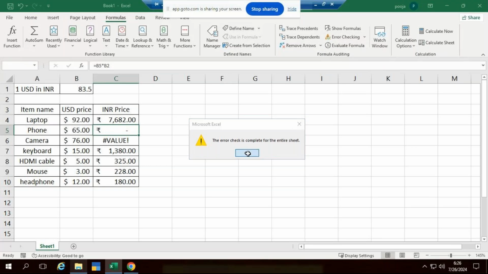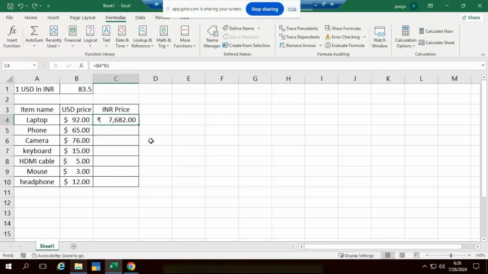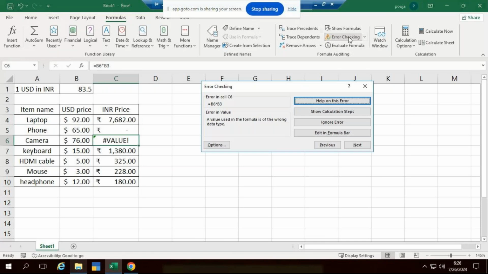Okay, fine. One minute. So I'll just select it and go to the error checking. When you click on error checking, it shows the help for you. Help on this error. This is the error in the cell, and this is the cell address. The error in the cell shows what the mistake is. Okay. Now show the calculation steps.